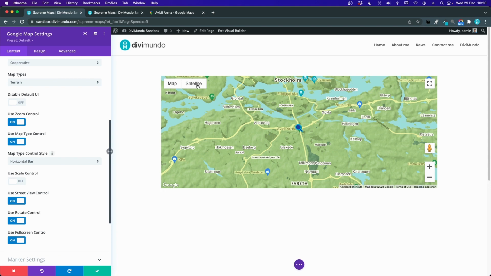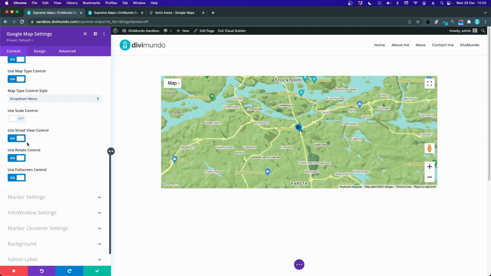And also map type, that's this one. We can use a drop-down menu instead for that one, like that. And some other settings here that we can disable or enable.